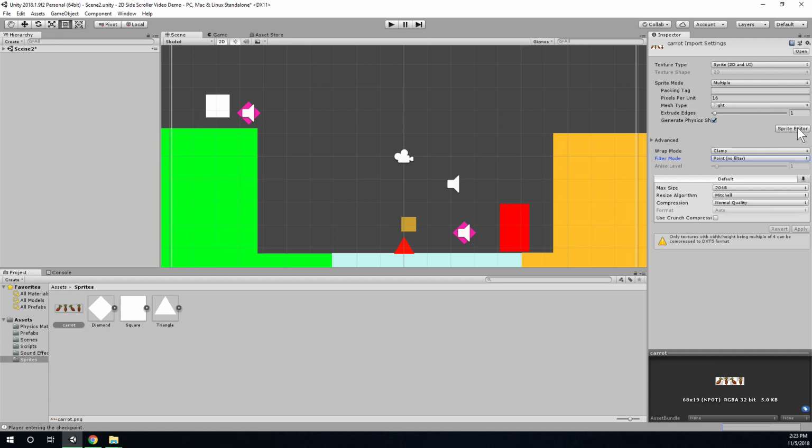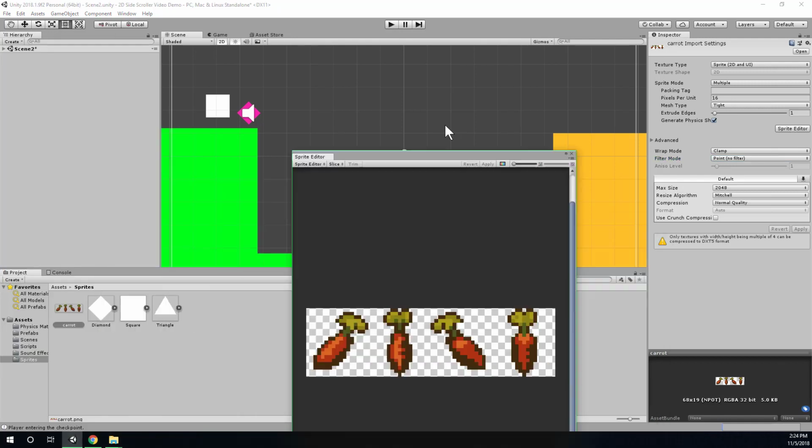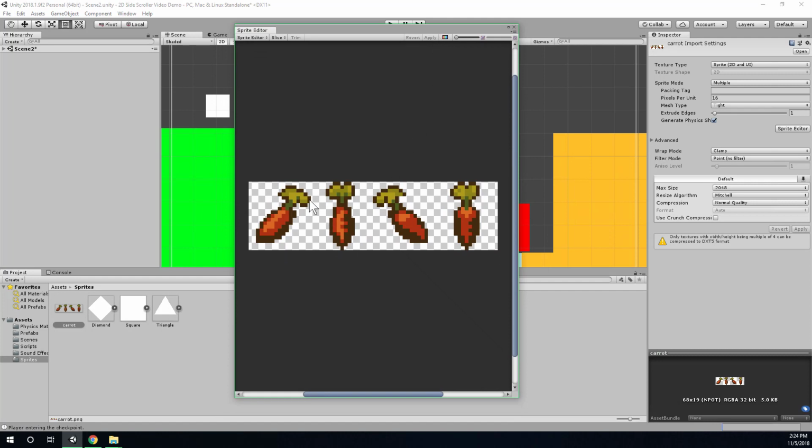And the next step is we have to slice the sprite. We have to tell Unity how this sprite sheet that has multiple images on it should be chopped up into each individual sprite. So we'll open up the sprite editor, and you will see something like this. I'm going to click the slice button because we need to slice this up into, it looks like there are 4 distinct images here.